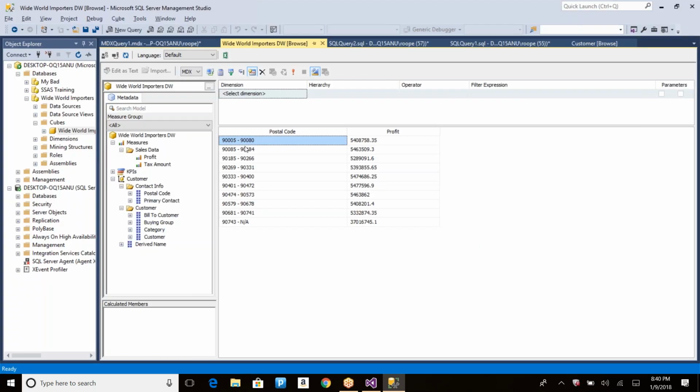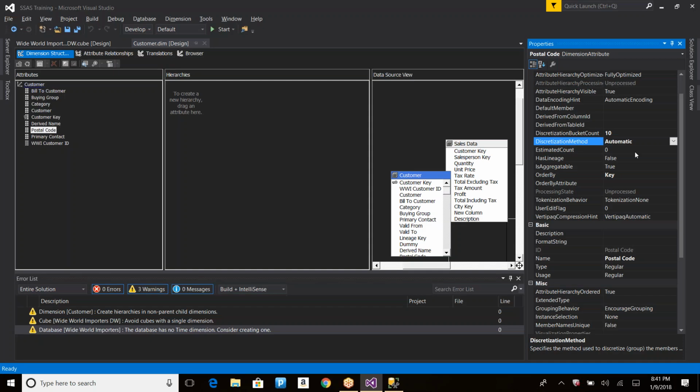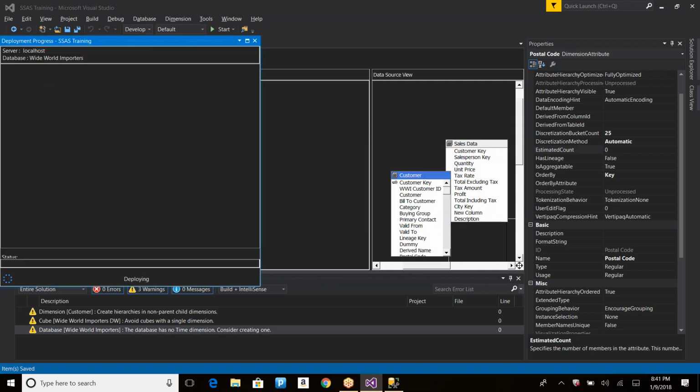Now what the server has done is it has created 10 buckets, and starting to here it has created one bucket. Because I specified automatic, it decided how many can go into here. And if you see, it's almost the same amount in each bucket, the profit amount. So it created it for you. And 90,005 to 90,080, one bucket was created. Like that, it creates the buckets. Similarly, if you select 25, then it will create 25 for you. This is the option discretization bucket count.